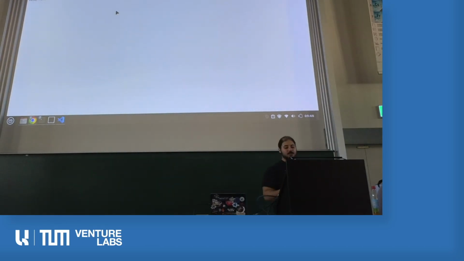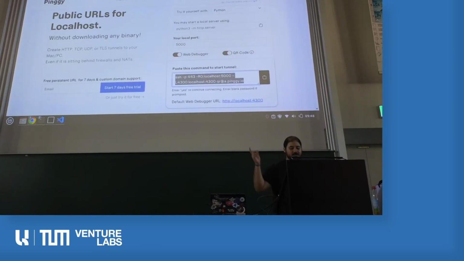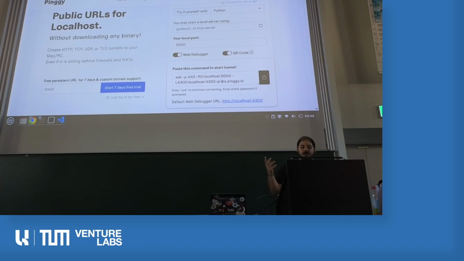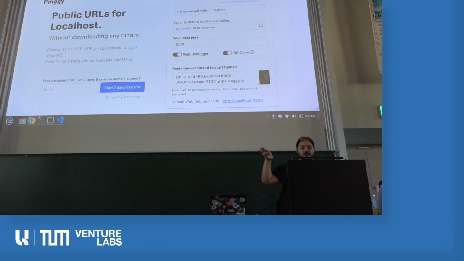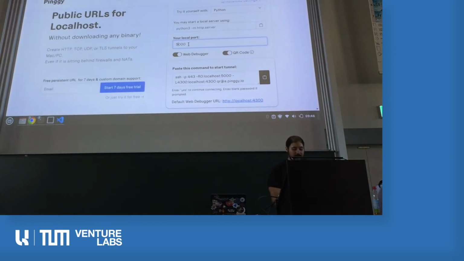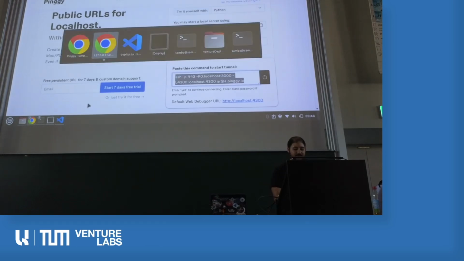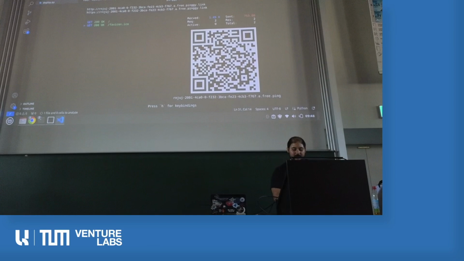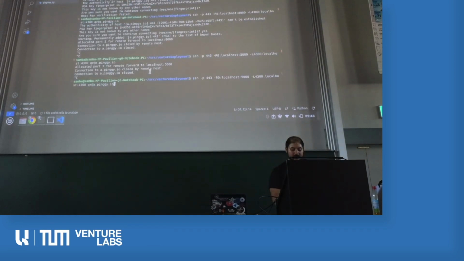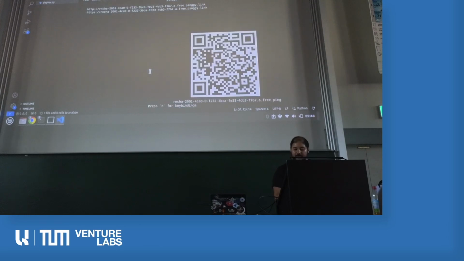So the way we want to do that is that I'll be using Pingy, which I also linked for you in the presentation. Whenever you start, it asks what you want to call, and then you give it the local port. For example, 500 is default. I am using 3000. So we'll say 3000, copy the link it gives you, go back to my terminal, and it's as easy as that.